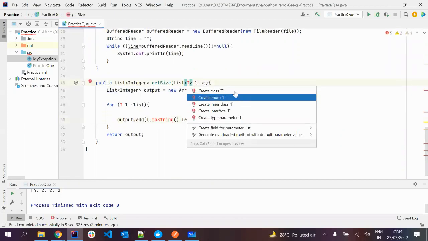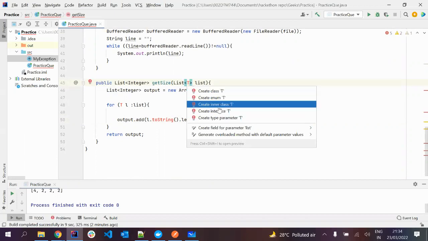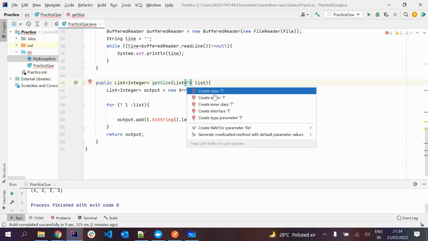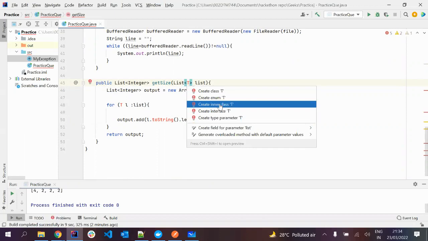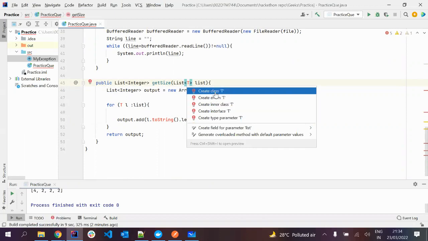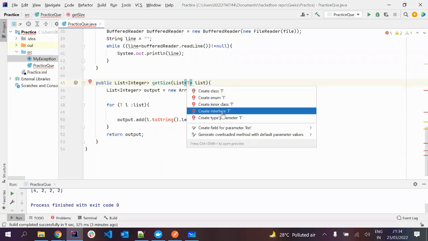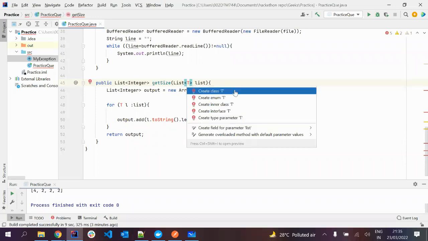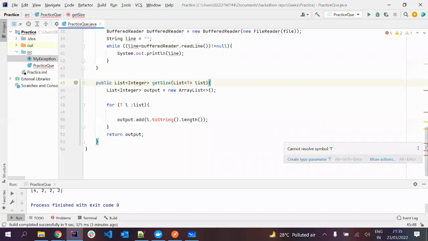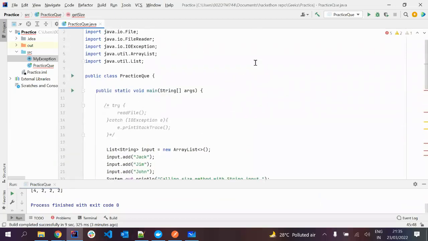Automatically it will give you some suggestions, like create class T. But we don't want a T class. We want to create a generic type, right? So none of these suggestions work for us. We just need to create the generic method, and this is the syntax.